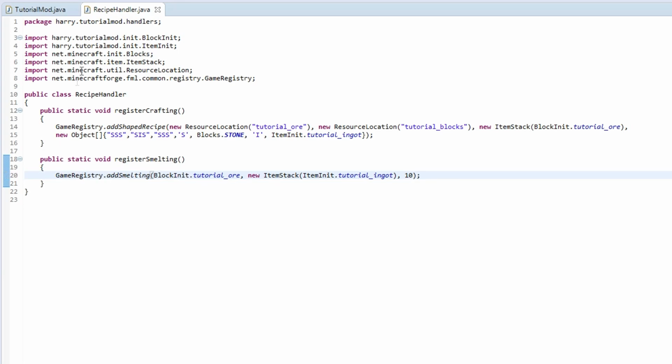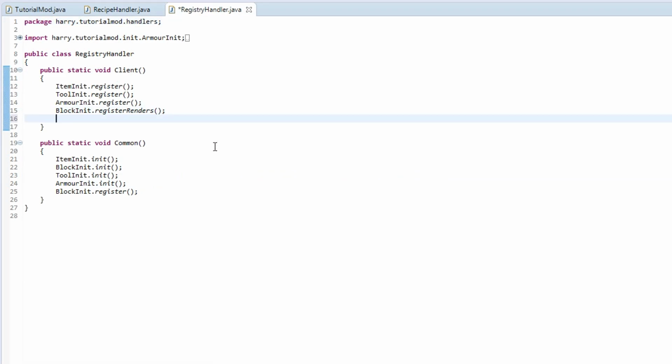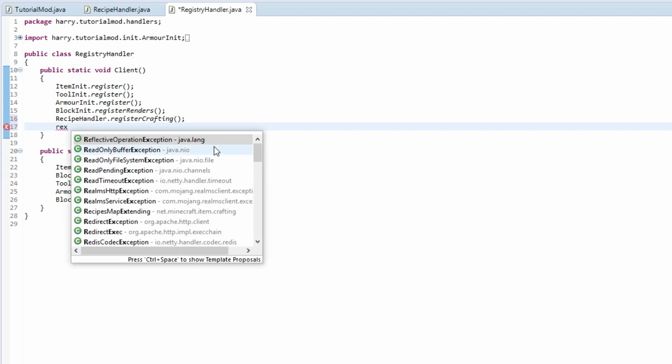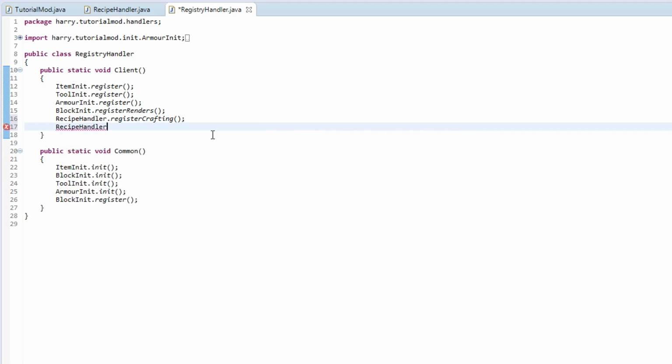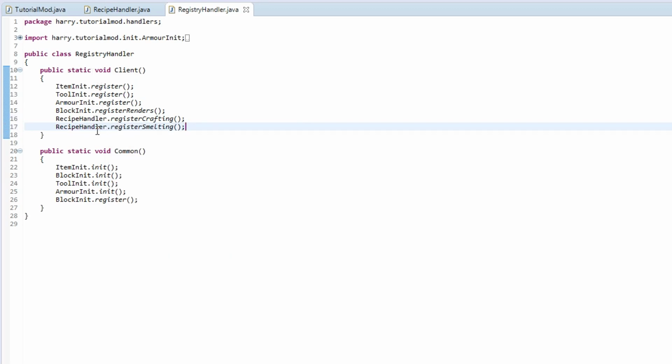And that's it. Go into your registry handler and client, do recipe handler dot register crafting and recipe handler dot register smelting, which will initialize them in the client.